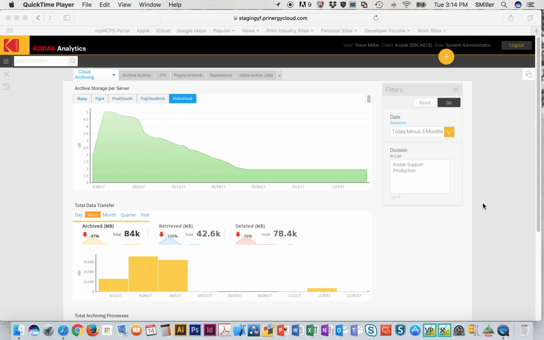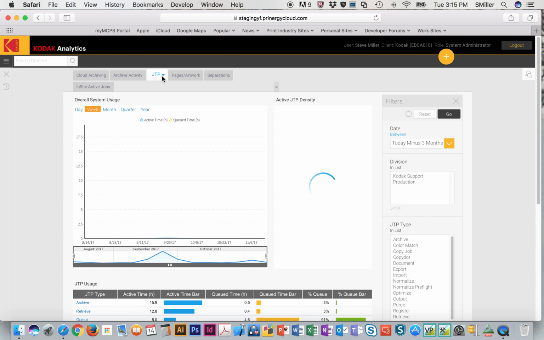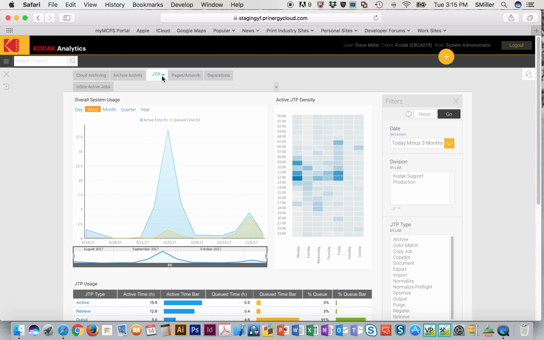Welcome to this short demonstration on how to interpret a decision analytics dashboard. For this demonstration, we'll start and focus on our job ticket processor dashboard, which allows us to see a lot of interesting information about one or more than one PRINERGY system.